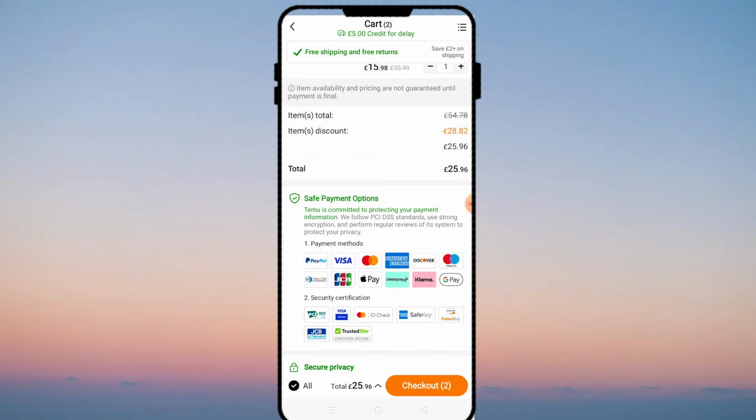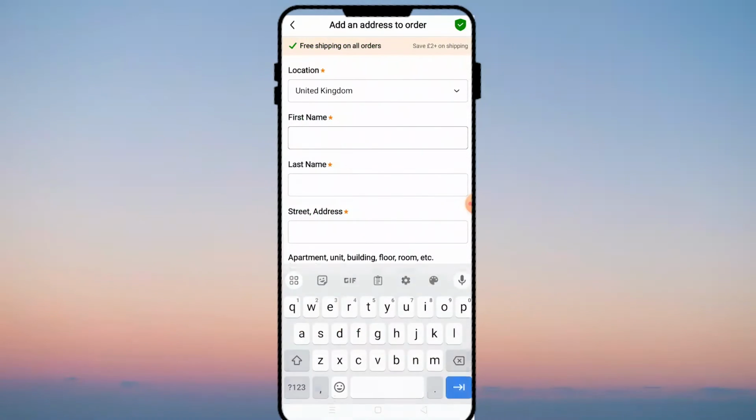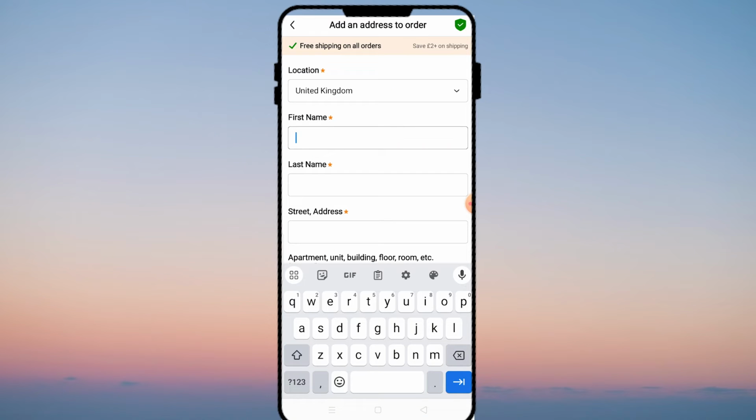The next thing you do is click on checkout. Just that. So you notice at the top here, you have free shipping on all orders. That means I'm not going to pay anything to get this product.